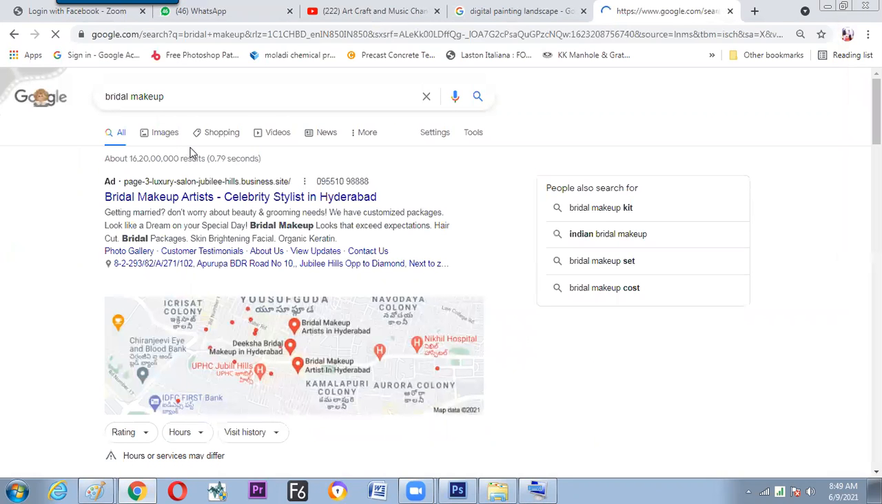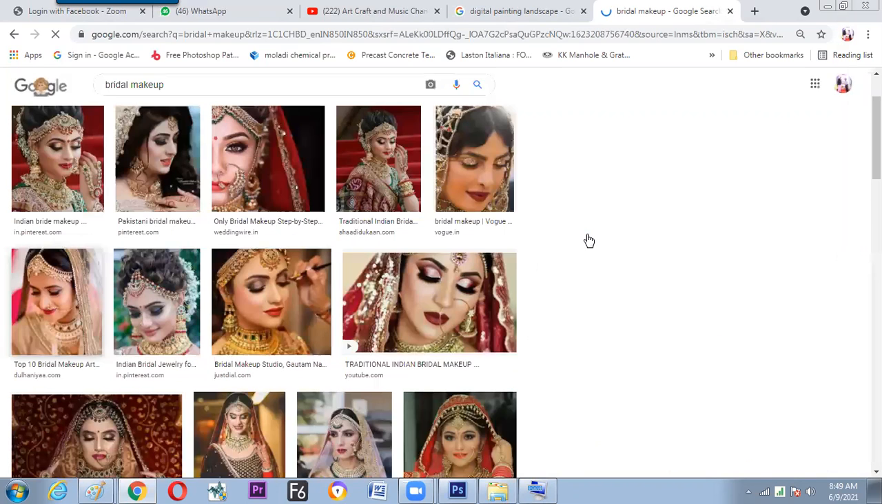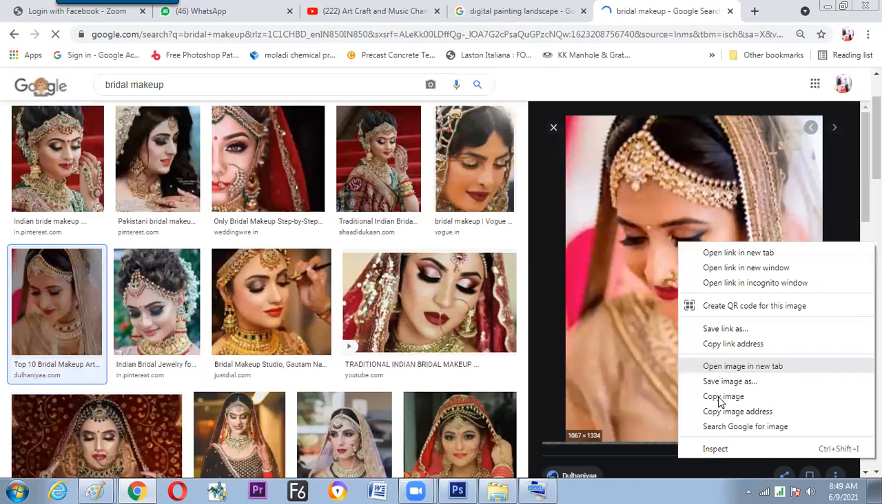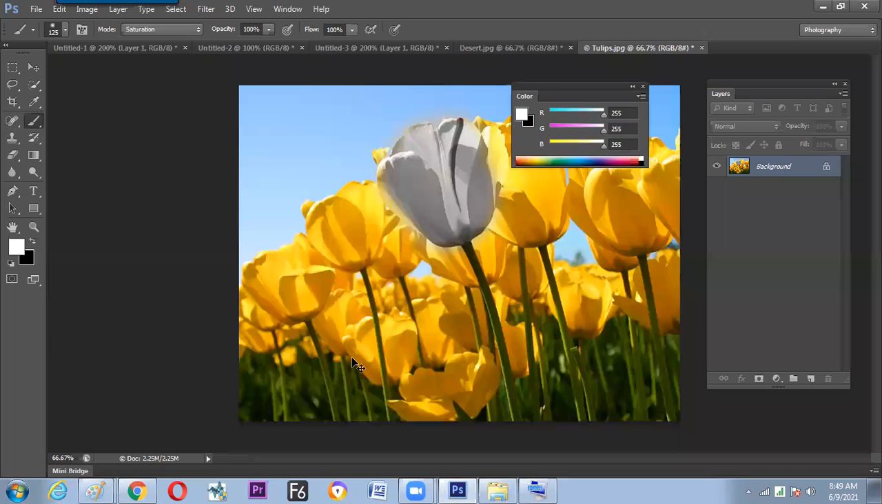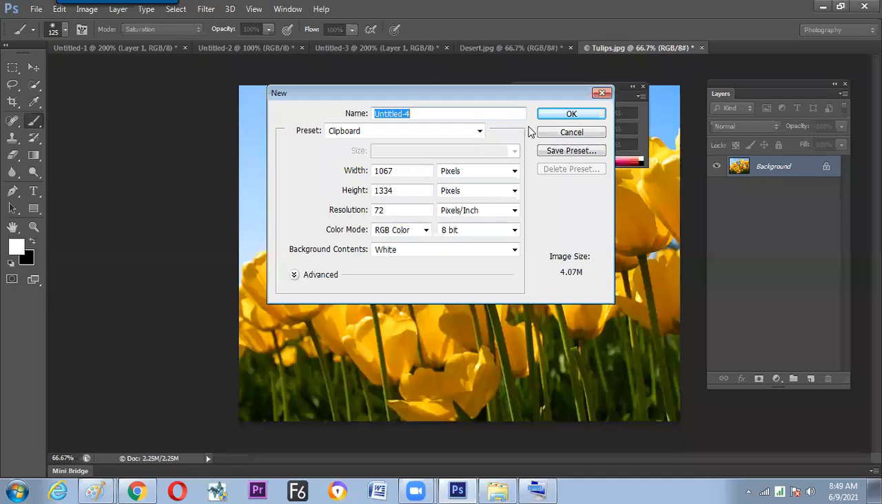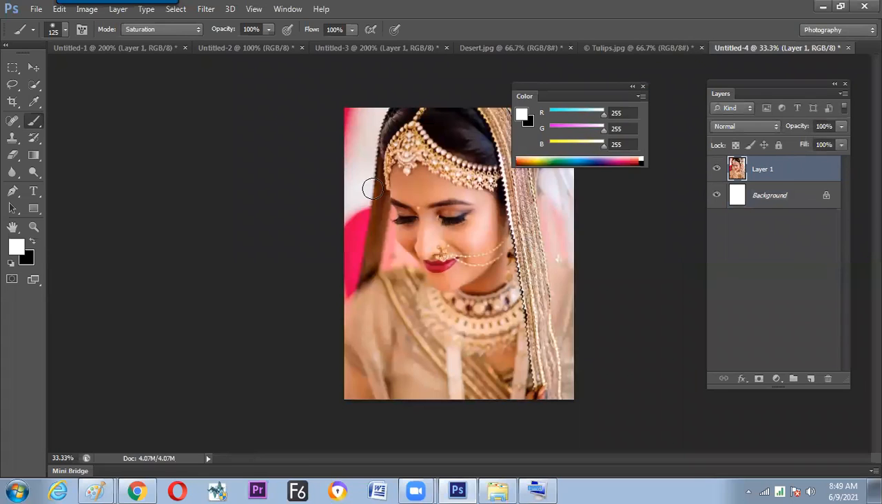Let us make only the colors to be shown to the jewelers. The face skin has to be black and white. So how can it be done? Copy the image from the internet. Take Control N, go for OK, paste it down, and the photograph comes up.